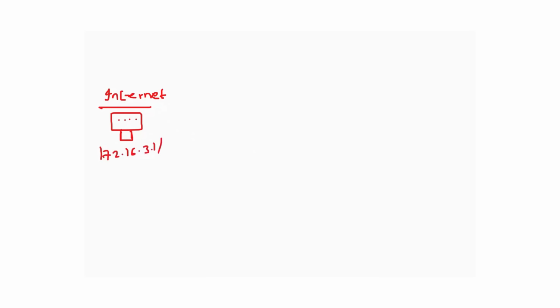Or let's leave the domain and say he is trying to reach something like 172.16.3.1 slash something. In general, he will not use the private IP address. He will use the load balancer IP address to reach there. But for your understanding, let's say he is trying to reach one application in the private subnet.